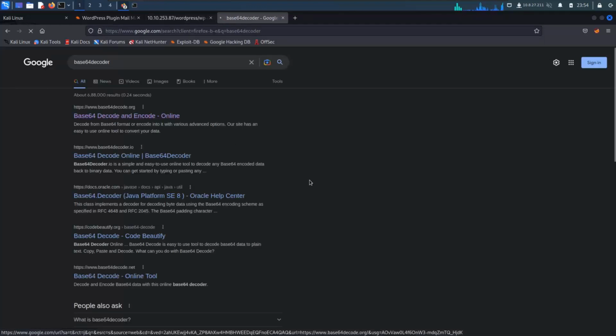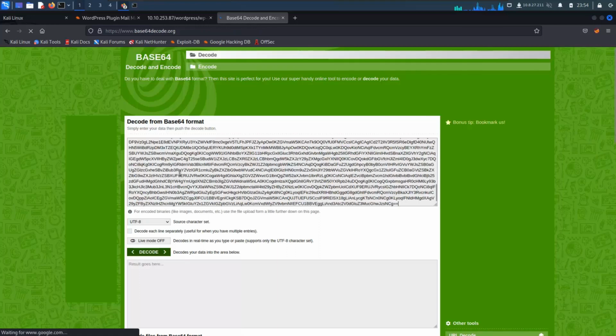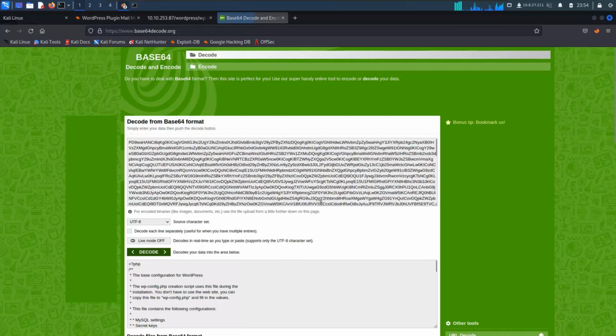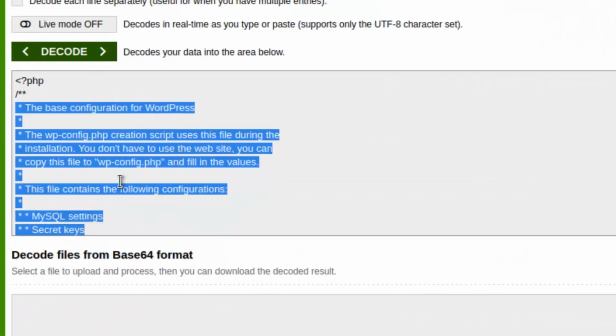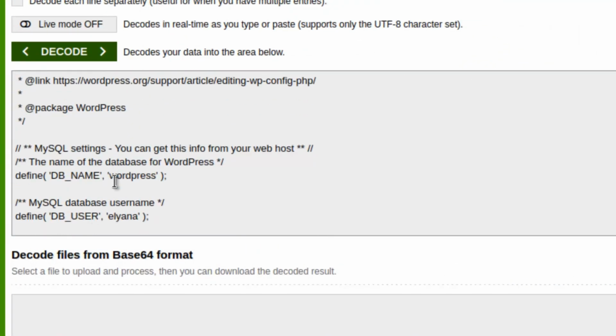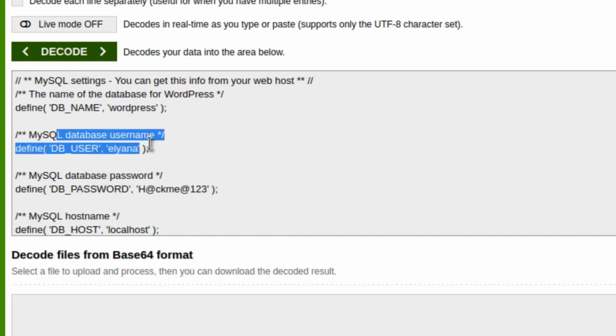You can use anything to decode this base64. You can use Burp Suite, you can use any terminal commands, but I'm using an online platform to decode it. Just copy and paste into this and click on decode, and you can see the MySQL DB name, DB user, DB password, and the DB host details.